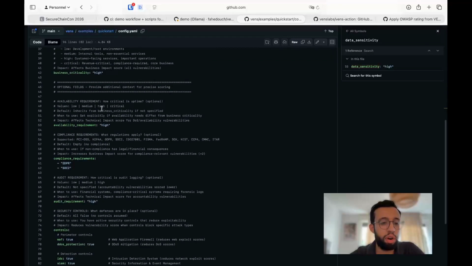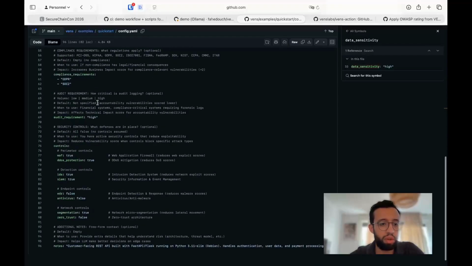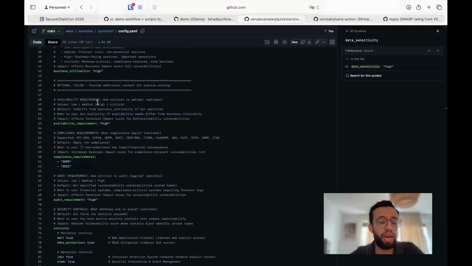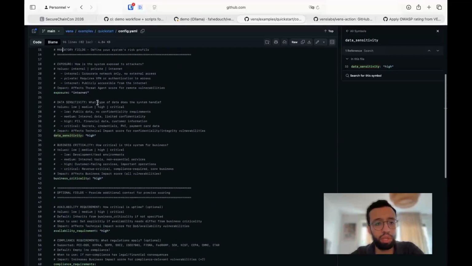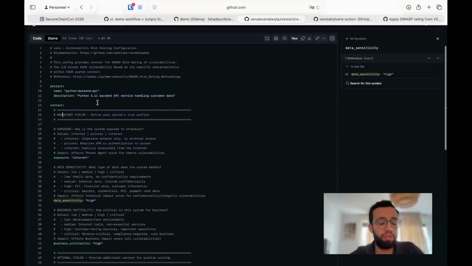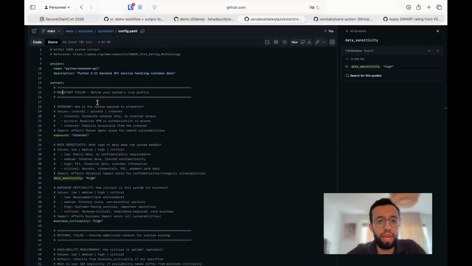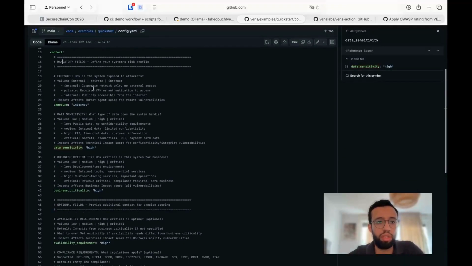And for optional, the same thing. We have a lot of fields, and I also highly recommend putting both optional and mandatory fields if you can, of course, but at least the mandatory fields, because when you put both, you have a more accurate result, because you introduce more inputs for the LLM to think about and give you an accurate result.